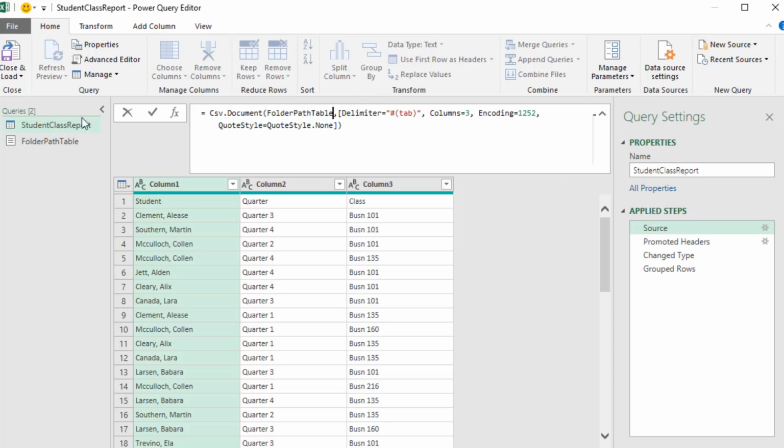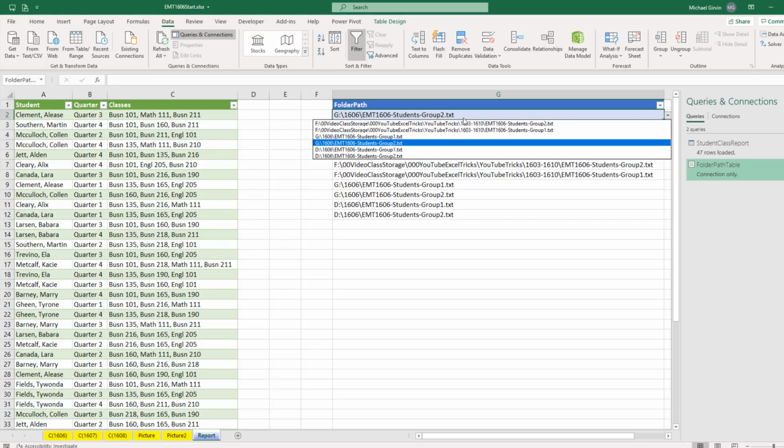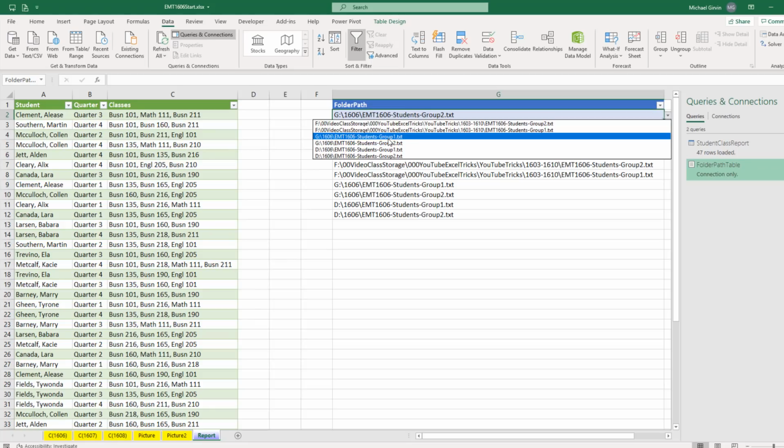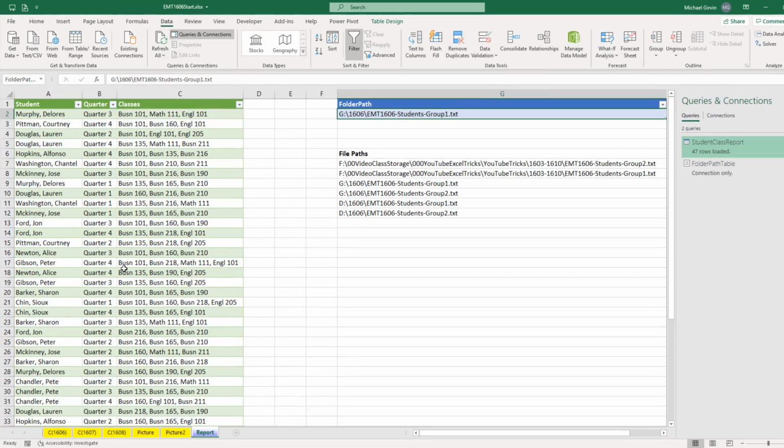So now Student Class Report Query is pointing to something that sits in the Excel spreadsheet. When I hit Enter, close and load, now it's looking at Group 2. I want to point to a different file. I'm going to point to Group 1 text file. It didn't update because we have to refresh. Data, refresh all. And our report is updated.